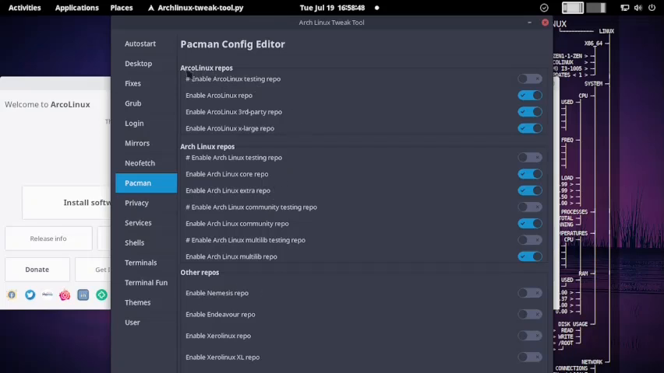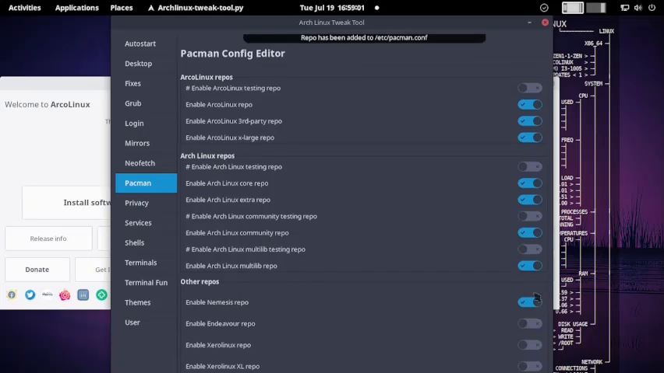You can see here in the Arcolinux repo, except testing, all the repos are enabled. Similarly in Arch Linux also, except the testing repo, all the other repos are enabled, and the Nemesis repo is not enabled by default, so we'll have to enable this.